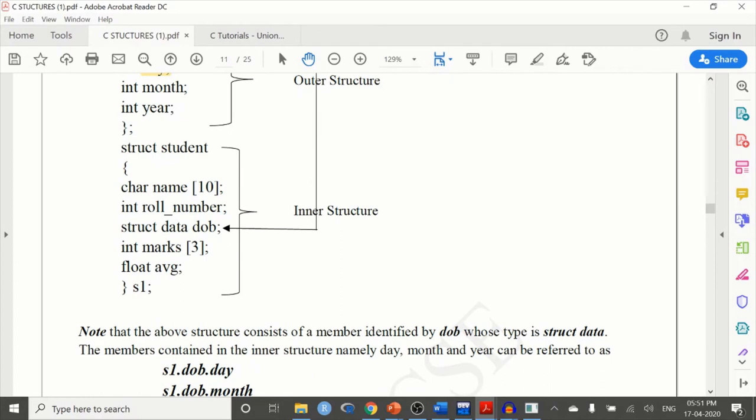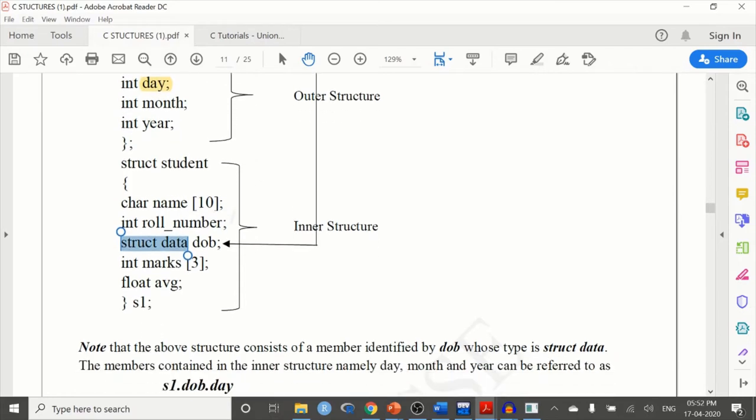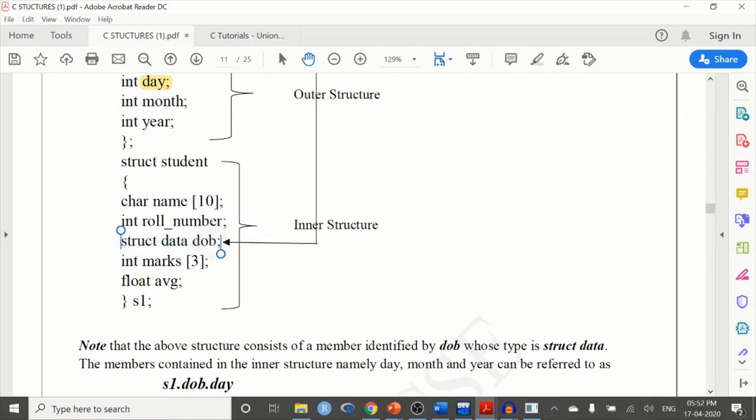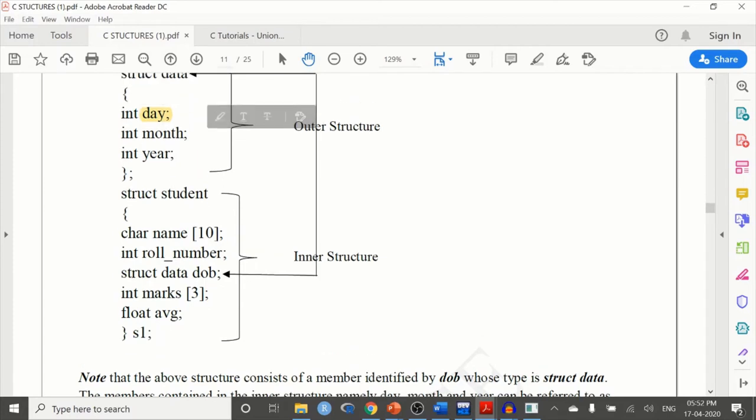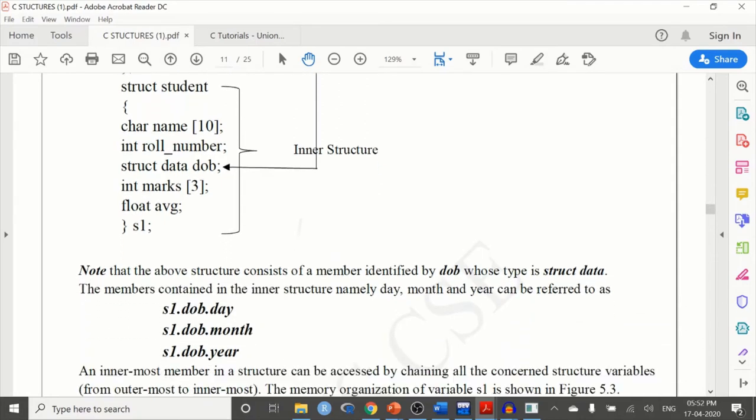Whereas I am taking another structure, struct student. In that I am taking char name, roll number, struct date DOB, int marks and float average. Here struct date is a data type, like how int is a data type. It is for which type of structure? This type, struct date. DOB is a variable name I've taken here. That means the DOB is a variable which belongs to this structure. That means I've declared a structure inside of a structure. This is called a nested structure.